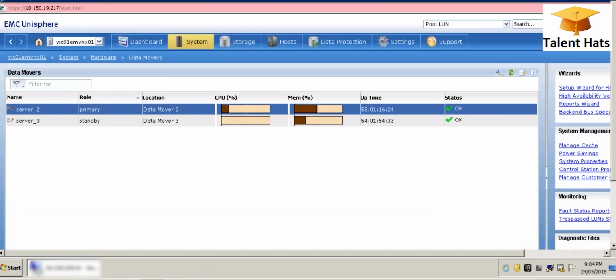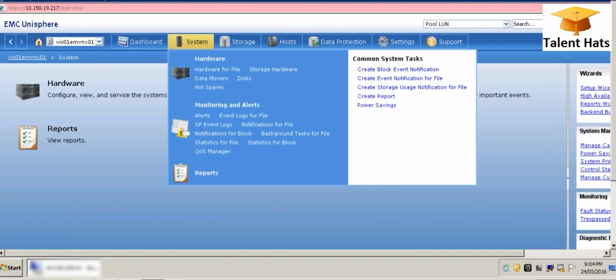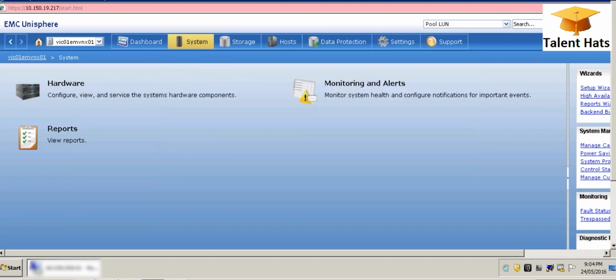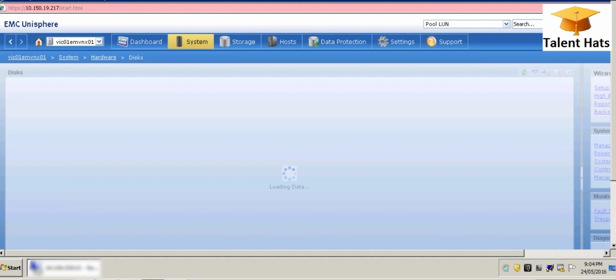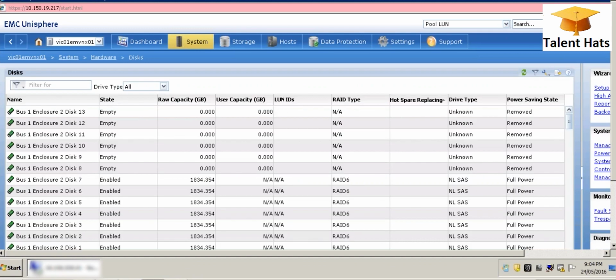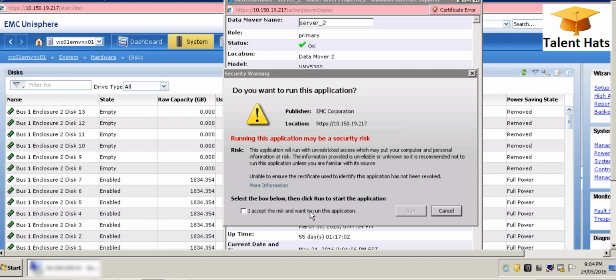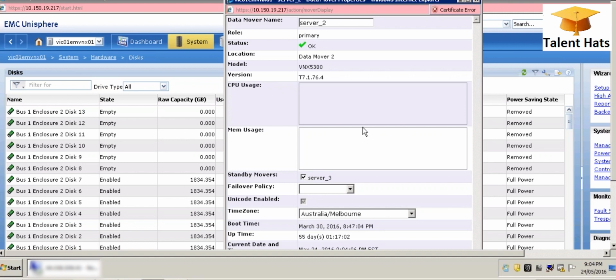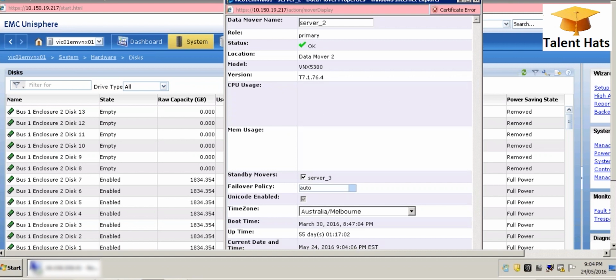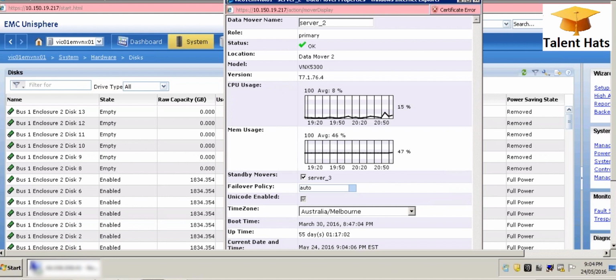And now you can see this part is completed, the data movers, and you will see the disks. It will show you the number of disks available and their sizes. In the properties, it will show the CPU utilization and memory utilization also. You can find the current CPU and memory utilization of that data mover server.